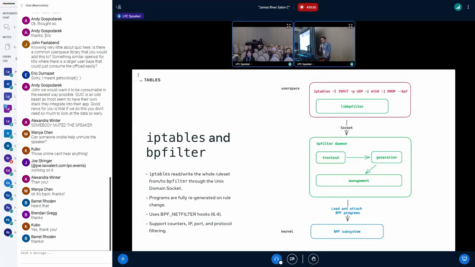If we come back to iptables, that's iptables legacy still. The proof of concept, which is linked to libbpfilter, will send the ipt_replace structure directly to the daemon, and it's going to be translated into a generic format, as I said, and converted into a BPF program.